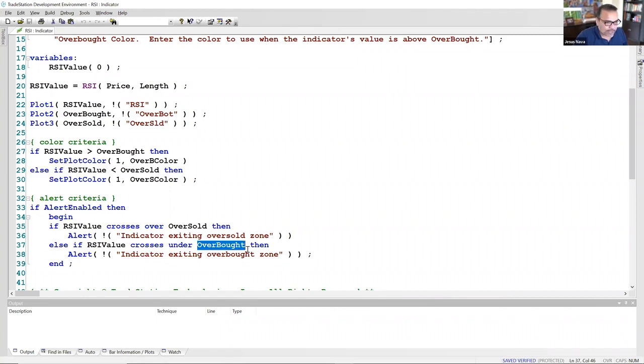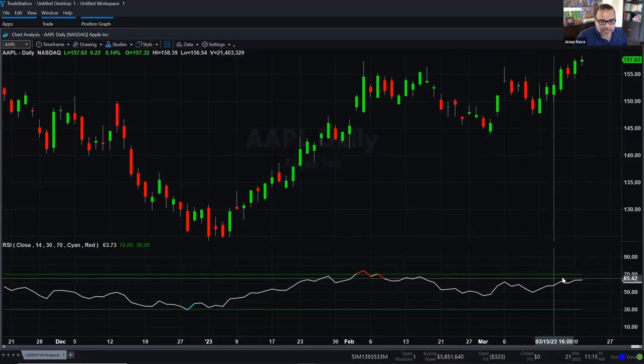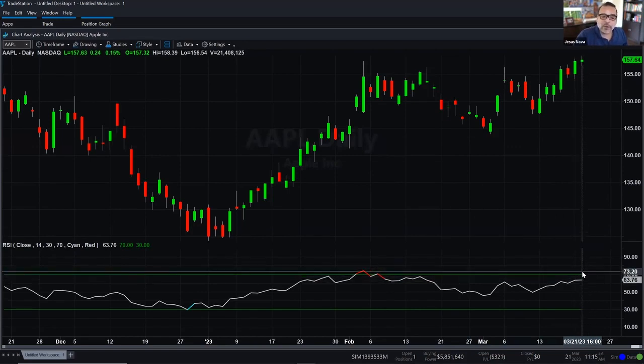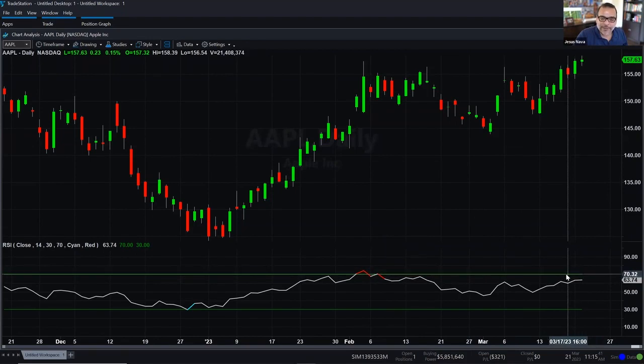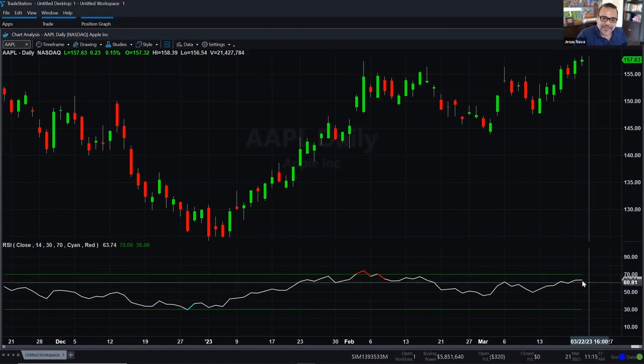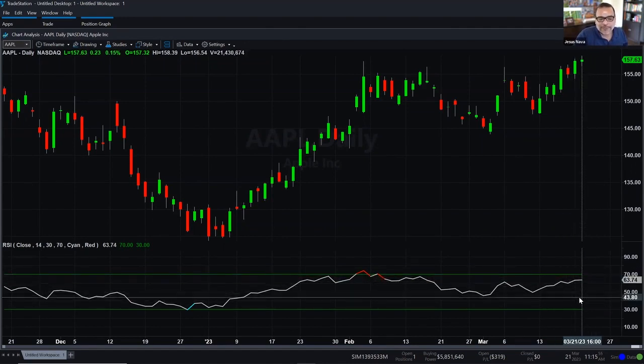overbought. So let's go back here to the RSI because that's interesting. In order for us to cross under the overbought level, which is that top green line, the value of the RSI must be above the green line, not below. If you look at the RSI value right now, it is inside of that RSI channel. I call it a channel because we have two lines.